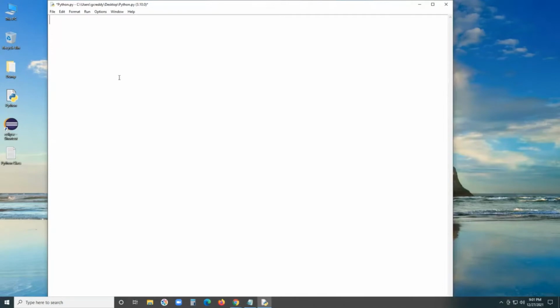Using the open function. We have four modes, we discussed them. What are the four modes? Read, write, append, and create mode. Create mode is X.